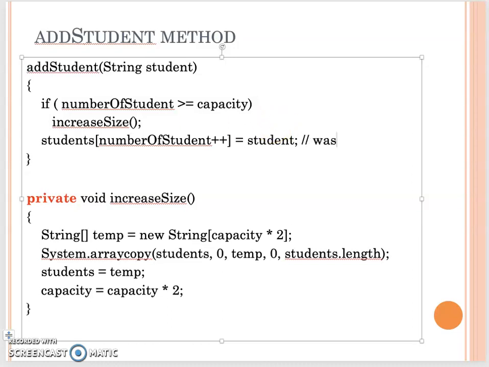Before, we had only the add student method. We just add the new student. Afterward, you increment your number of students. You can see here we're using the post increment. Originally we're using the index for the number of students, so after we assign the student, we increment by that. So that's what we have before.